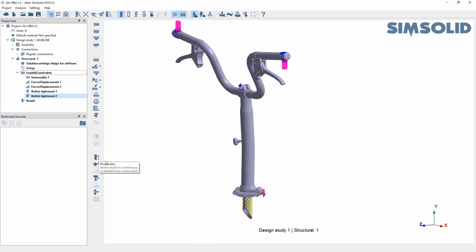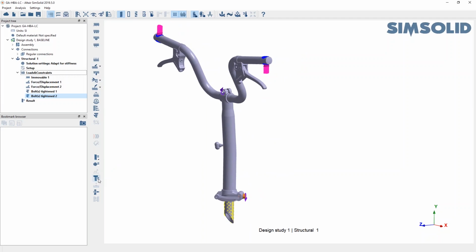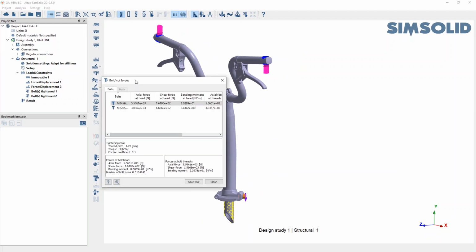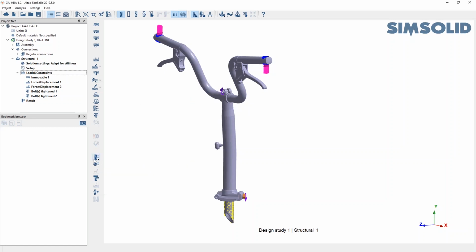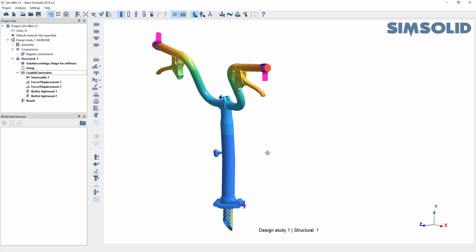We can go into our result drop down. So if we have bolts, one of the nice features is the axial shear forces and bending moments of the bolts. We can go in and analyze those. We can get a visual display of some of the results. So I'll drop into just displacement first.